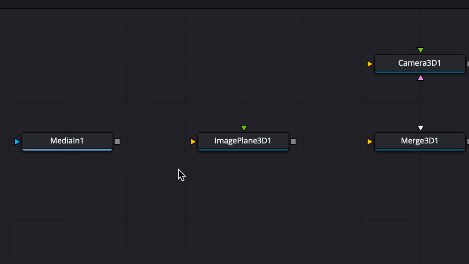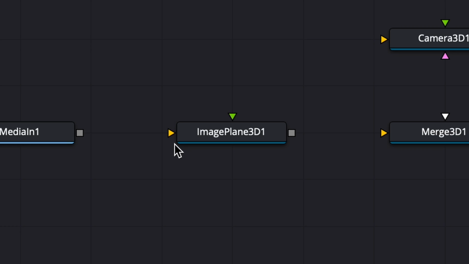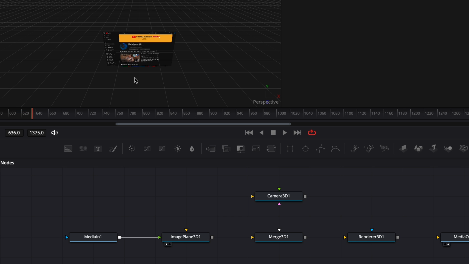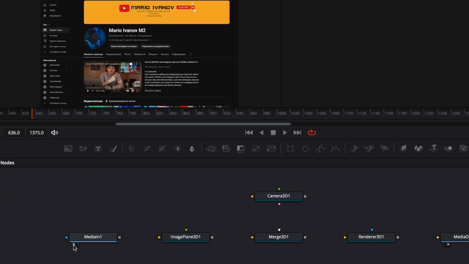The image plane has two inputs, scene input and material input. The scene input is the orange one. It needs a 3D scene, so we're not going to use that here. The green one is where we will be connecting our 2D media. It will basically bring our 2D media into a 3D composition. Without the image plane, you can't use the media in 3D space.